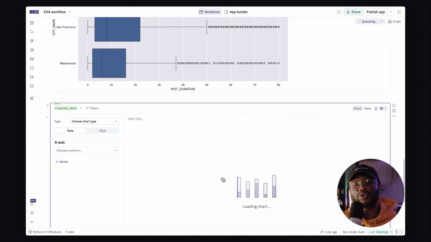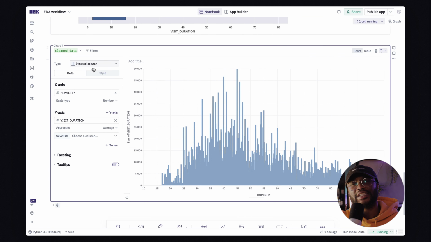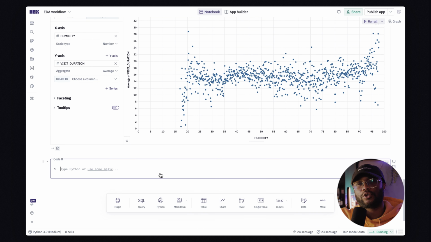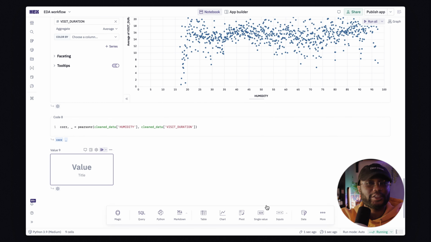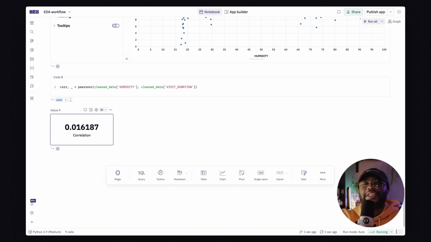One interesting relationship to explore is the potential correlation between humidity and visit duration. Now, the scatter plot isn't really showing much indication of a strong relationship, but just to be sure, let's calculate the correlation coefficient for a more precise measurement. Now, throwing this into a single value cell, we're seeing a correlation coefficient of around 0.016, which I think it's safe to say that there isn't a very strong relationship between visit times and humidity.